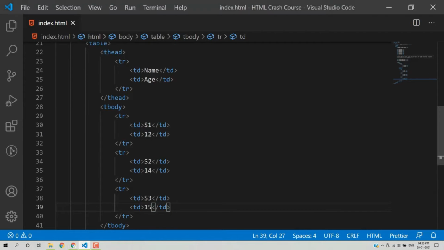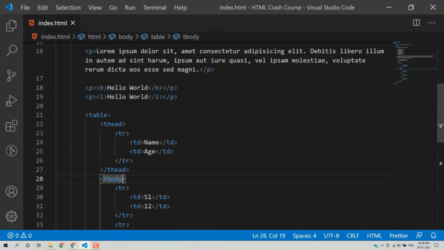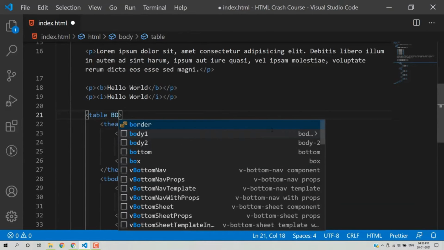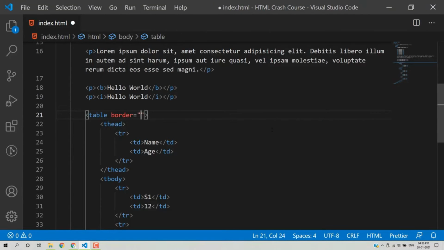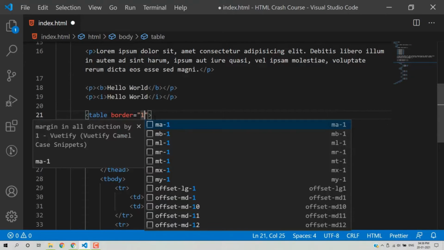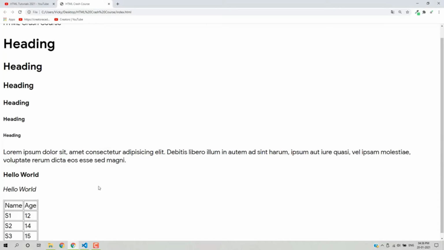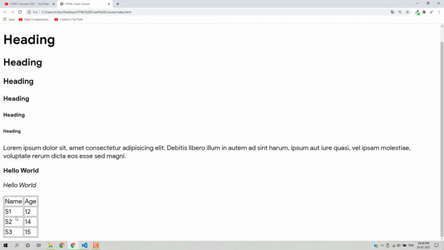So we can add a border with the help of border as an attribute. In HTML we can use an attribute which defines an extra property. You can add an extra property in an HTML element or a tag. So we have border as an attribute where we can pass a width. Let's suppose I pass a width equal to 1. I will save, and this is the border. So this is how we can create a table.